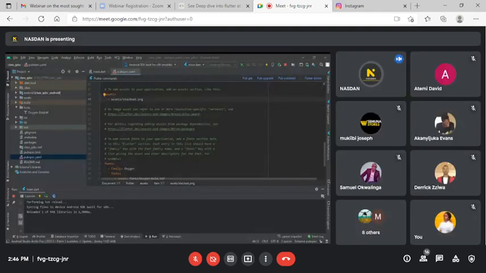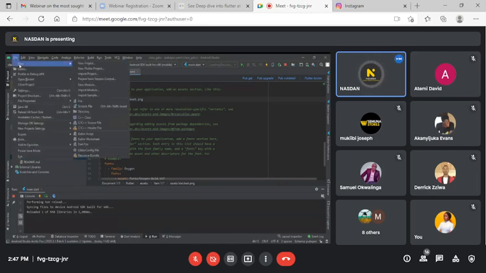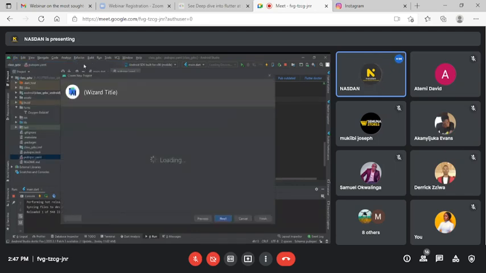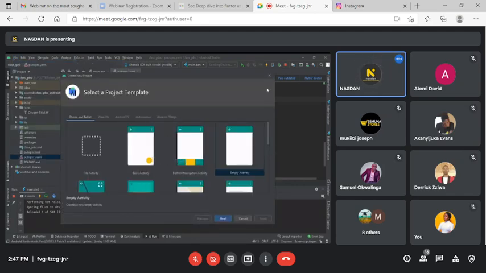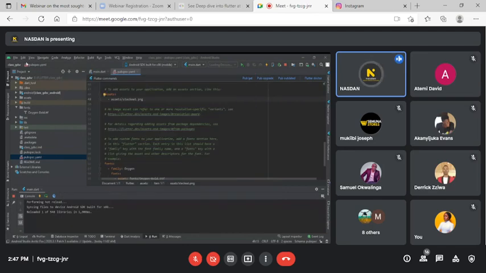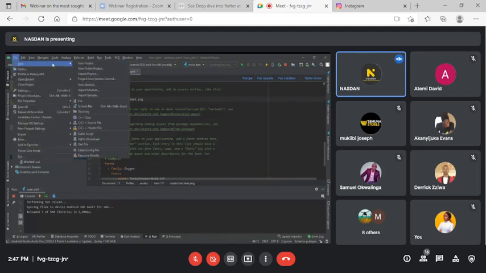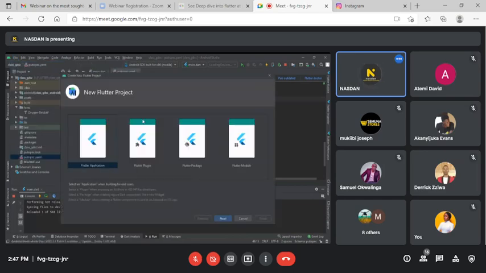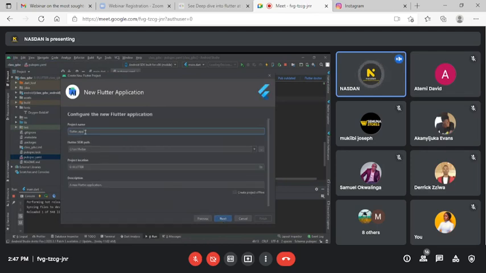So guys, we could start with this Android Studio Jazz. I will assume everyone has it running on their PCs. I'm going to create a new project, a new Flutter project. So I come to New, then I see New Flutter Project. I click on it, and I click that Flutter application.